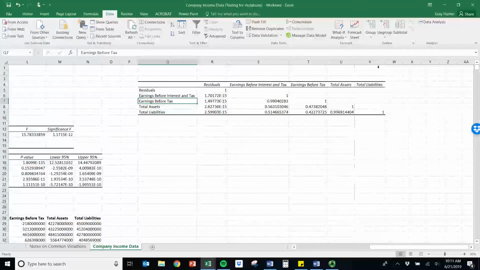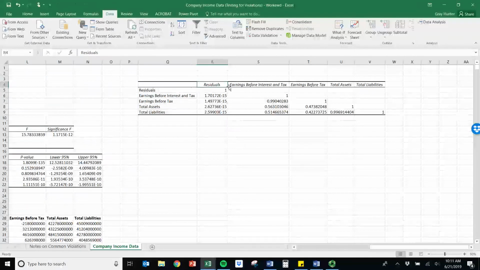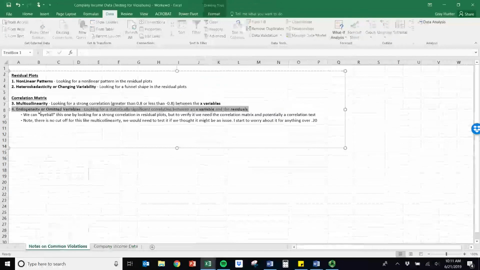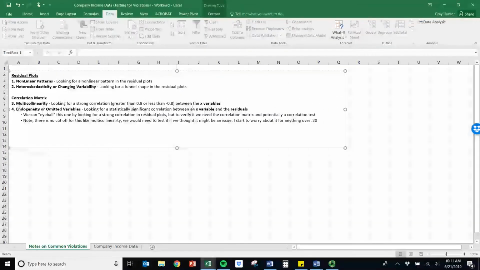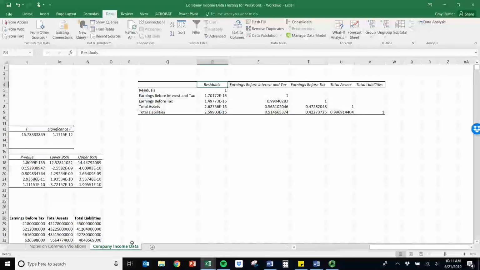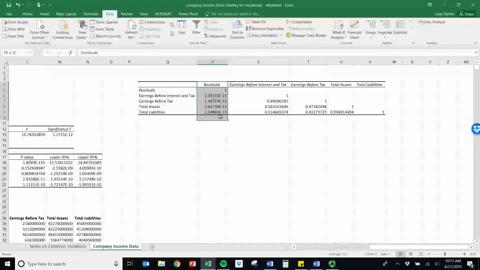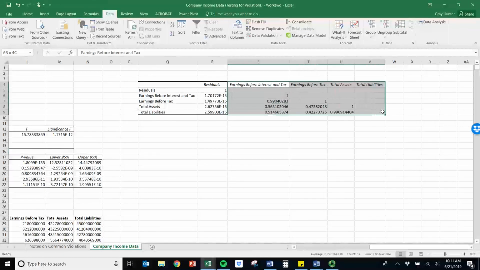So here's a correlation matrix. Here are my residuals, here are my x variables. Let's check for the two violations, and let's go in order. First, multicollinearity: look for a strong correlation between the x variables. I do not care about the residuals column yet. When I'm looking for multicollinearity, I'm going to be right here.